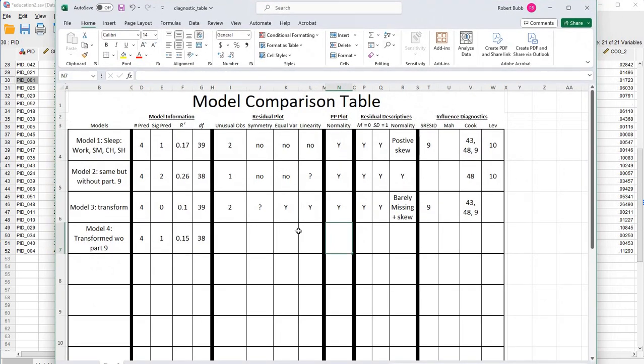Okay, so let's fill some of this out. PP plot looks great, so we're going to hit yes there. We'll take a look at that in a little bit. Unusual observations, yeah, there's one still. Symmetry looks pretty good. There's a slight deviation where there might be a gap, so I'll just put a question mark, but honestly I'd lean more towards yes there. Equal variance looks good. Linearity looks good. Right, and so if you're looking at our two models from Model 3 to Model 4, they're pretty comparable.